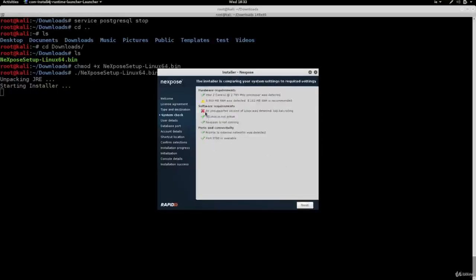Now, as you can see, one of the problems that I have here is that it's not supported with the Kali Linux version that I have. I have the latest rolling version of Kali Linux, and Nexpose is not compatible with it, so it's not going to let me install it. Now, it's only compatible with Kali 2, so if we want to proceed and go ahead with this, we're going to modify 2 files on our local system to make our system look like Kali 2, so that the installer will let us install it on our system.